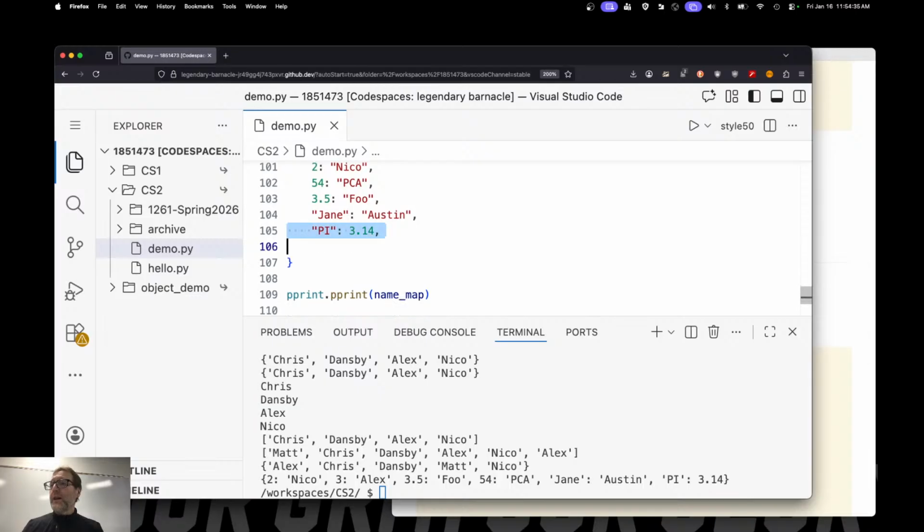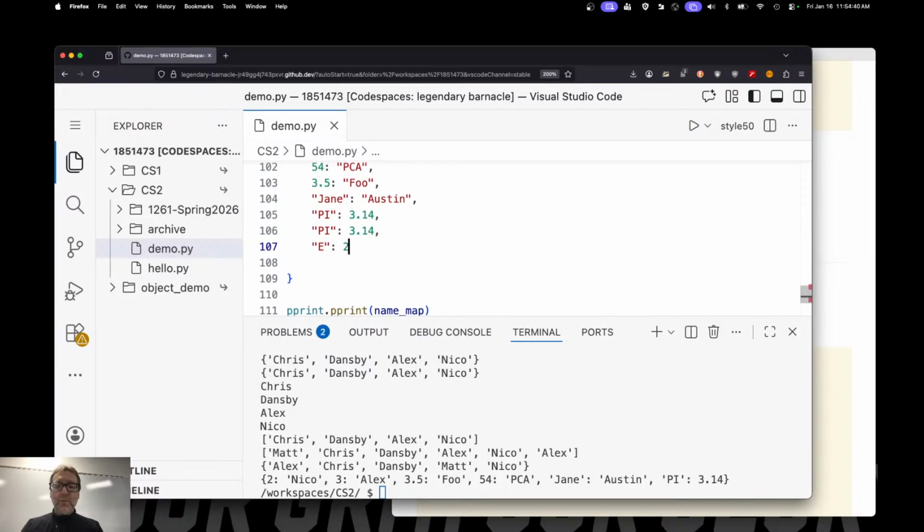Okay. Oh, by the way, can I do duplicates? Let's find that out. Let's go with E. It's going to be 2.71. Foo maps to bar. Let's try foo with a capital F to see if it's case sensitive. Baz, there we go.